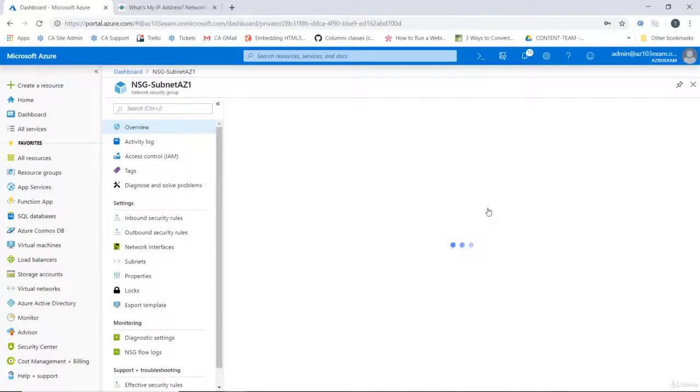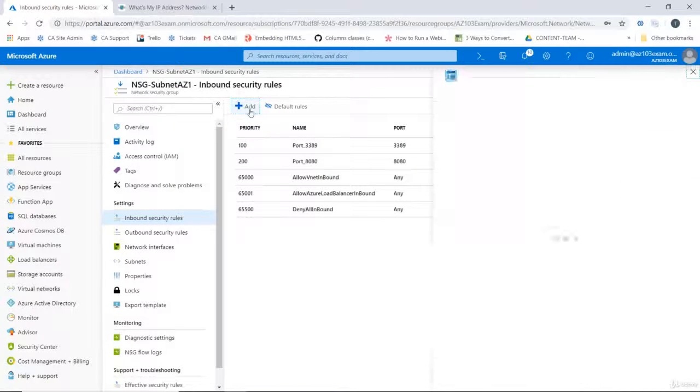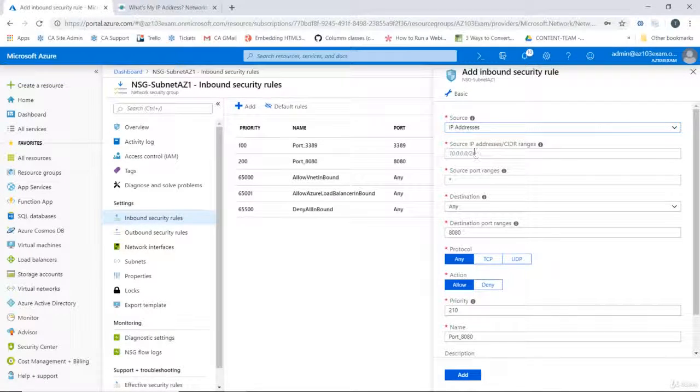So let's copy that and bounce back out to our dashboard. If we go back into our network security group, we can go into inbound rules and create yet another rule. This time, for source, we're going to specify an IP address, but we're going to do a range in CIDR format. So now what we're doing here is telling the rule to allow anything from the 10.0.0.0/16 network.